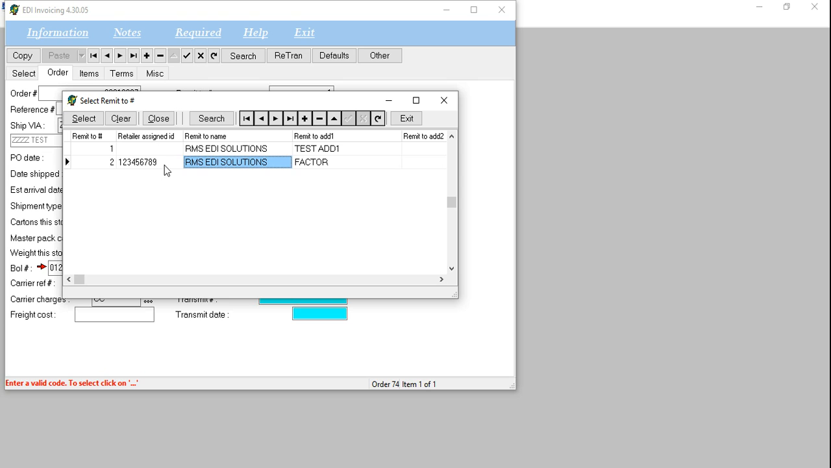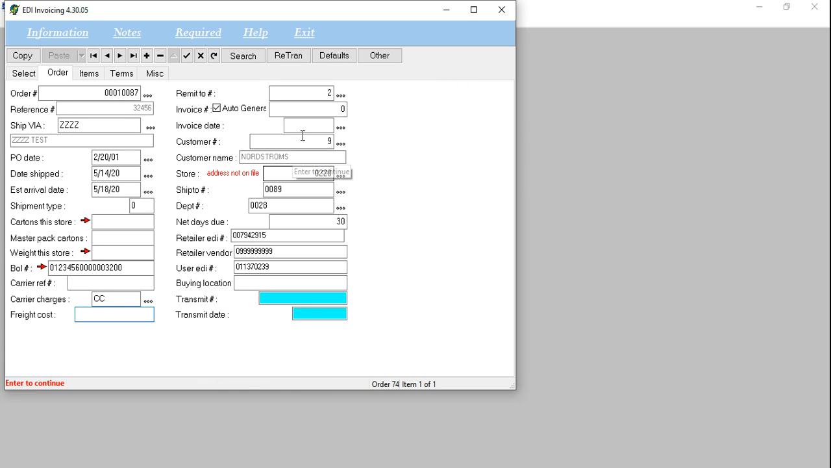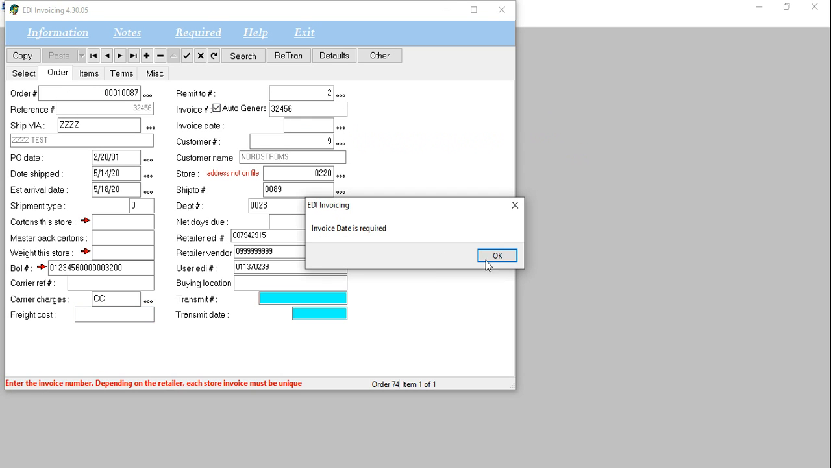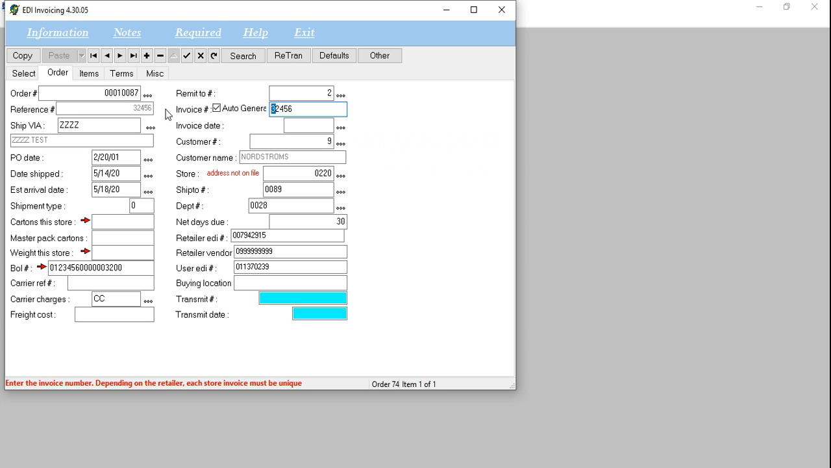Each retailer, again, usually they don't require anything, but it's possible that they require a retailer assigned ID. This could be your DUNS number, could be a payee number, could be anything regarding your factor, so you can select the correct remit to number. Invoice number will auto-generate, and our system auto-generates with the reference number. Otherwise, you can definitely insert your invoice number from your ERP.